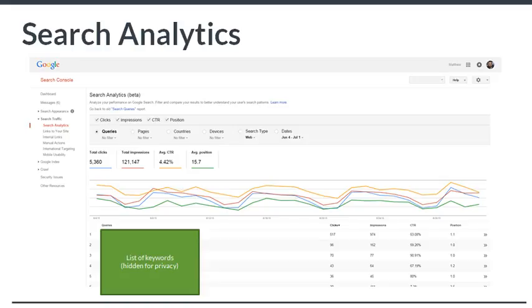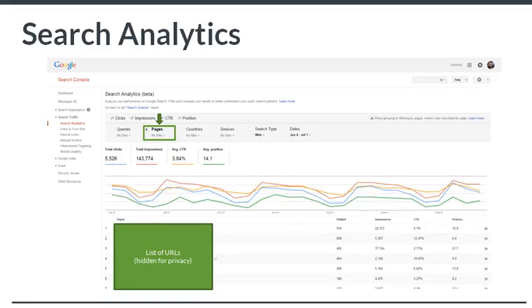Impressions is the number of times your site showed up, and the number of clicks is the number of people who actually clicked on a search result and arrived on your website. Now, that's really helpful to know what words are working for you and bringing people into your site. Even more helpful, though, is knowing what pages brought people into your site from Google.